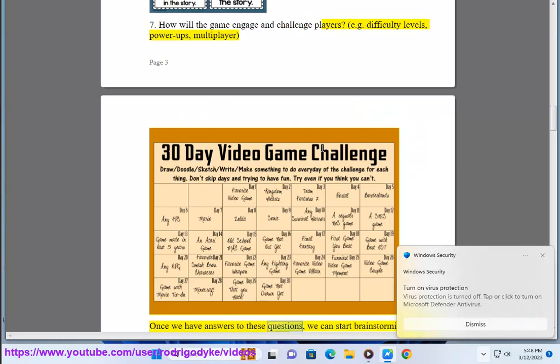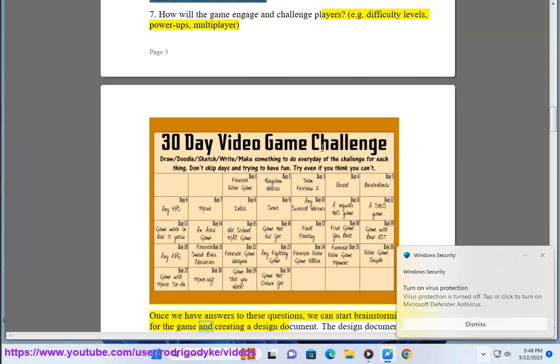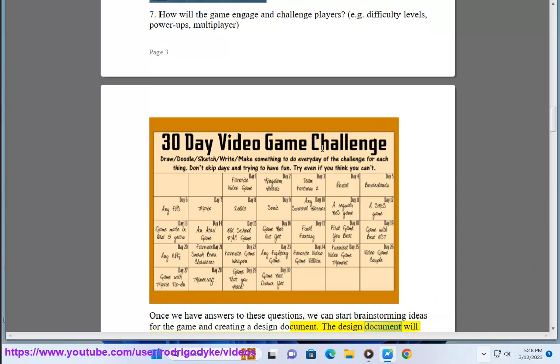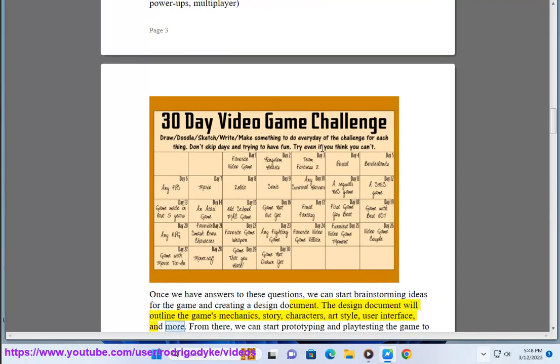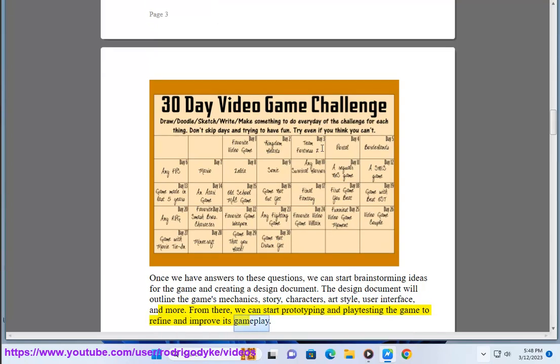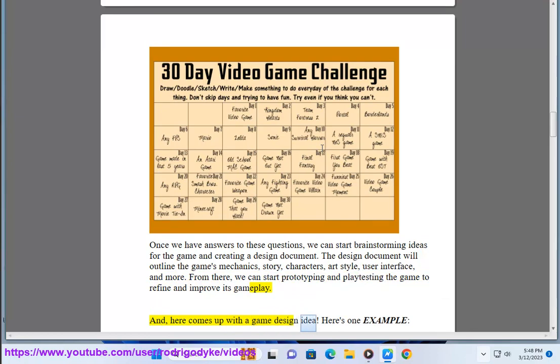Once we have answers to these questions, we can start brainstorming ideas for the game and creating a design document. The design document will outline the game's mechanics, story, characters, art style, user interface, and more. From there, we can start prototyping and playtesting the game to refine and improve its gameplay. And here ChatGPT comes up with a game design idea.